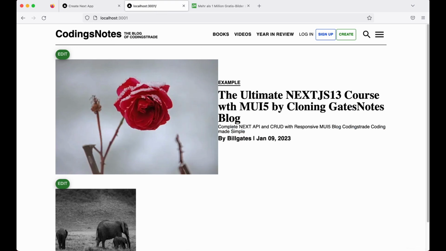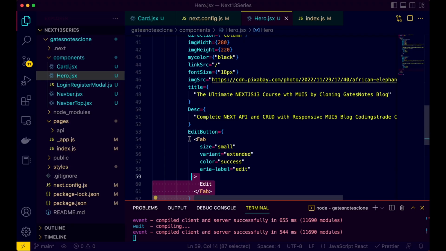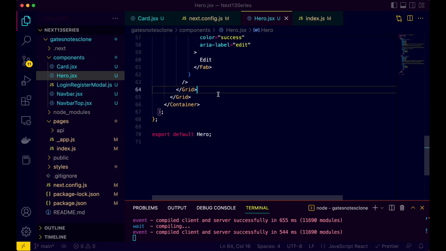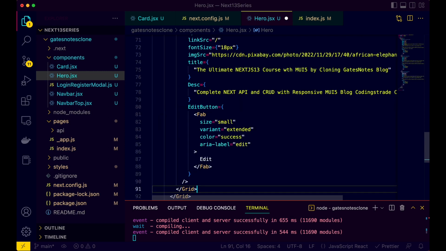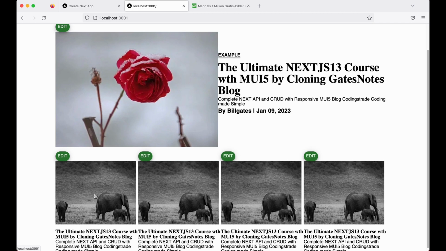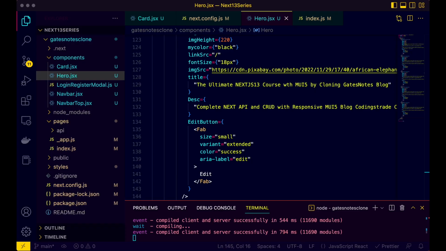So for this, as always, let's go back to VS Code, and here we have to copy our grid because we'll be repeating this grid all the time. So now we need 3 of them. 1, 2, 3, like that. Save it, and if we go back, you can see we got these nice images. Now as you see, this button is not in its place, so let's go ahead and take care of that.